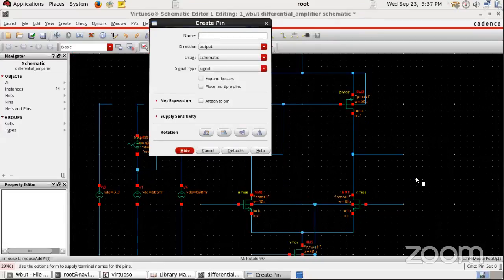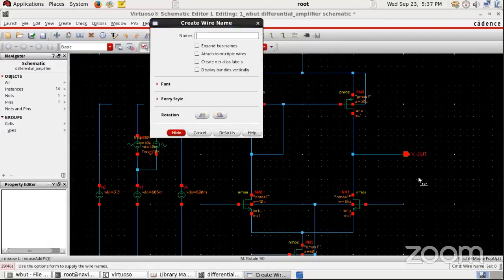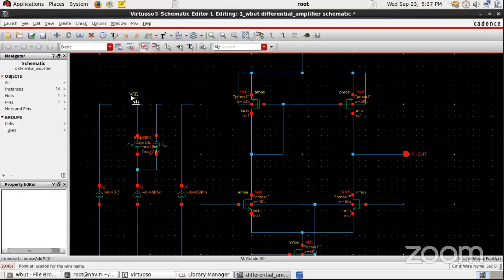I'll go for the add pin option, and I'll name the port as v underscore out. Fine, I'll place it over here. Now labeling the nets is left out, so I'll go for the labeling option: VDD. We have two inputs, so we name them V in 1 and V in 2. Then we have the bias voltage for the tail transistor, so I name it VT bias. Click on hide and I'll place them like this.